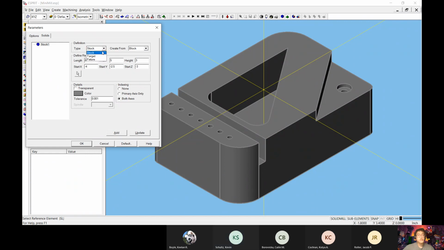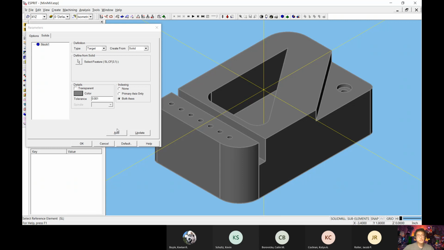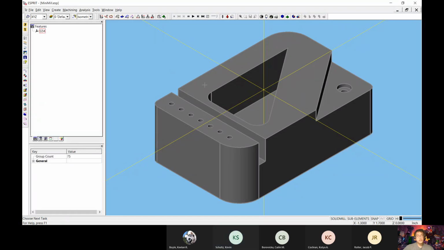Then you want to switch, instead of stock, switch to target and switch block to solid. Then select your part by clicking, left click again to confirm, then press add. Okay, now I got it. My apologies. Thank you. And then you can just press OK.